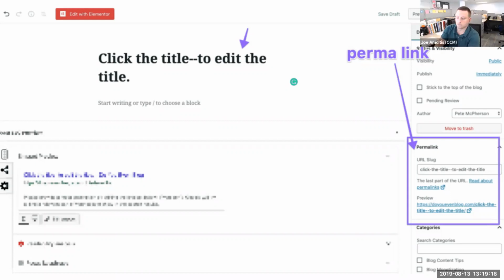Okay. And then permalink, in case you want to change the permalink, you change that over on the right here. It took me a while to get used to that right sidebar and changing things over there.